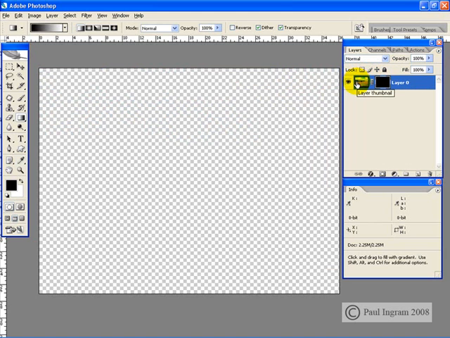and it's having the same effect as what I did earlier by turning the eyeball for the layer off and on. Now there's no point in doing that this time, because the layer mask is filled with black and it's hiding all of the pixel data on the layer.